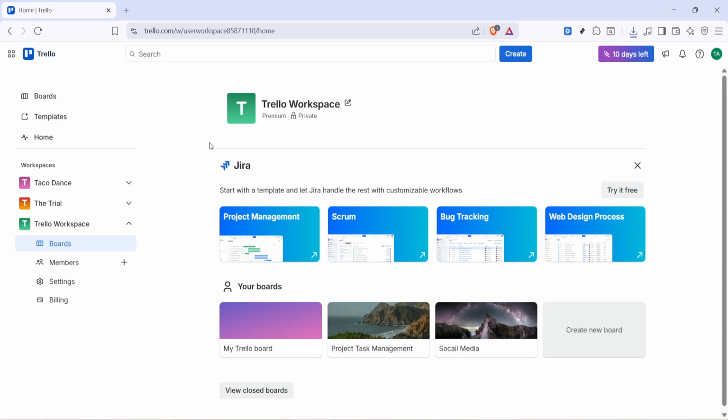If you want to remove someone from a single board, open that board. If you need to remove them from the entire workspace, open the workspace home. You'll need the right permissions to do this, typically board admin for a board or workspace admin for a workspace.